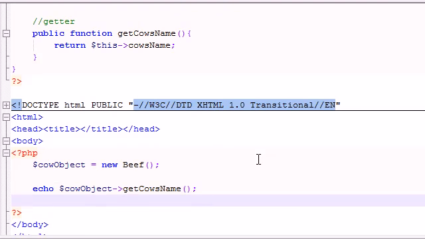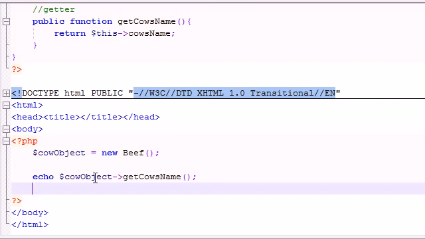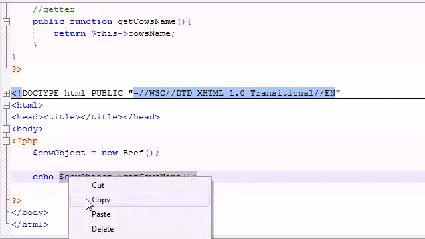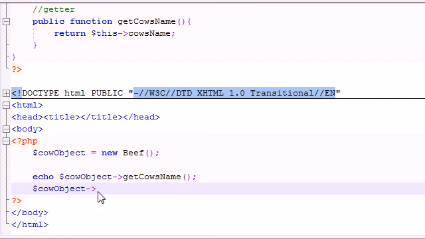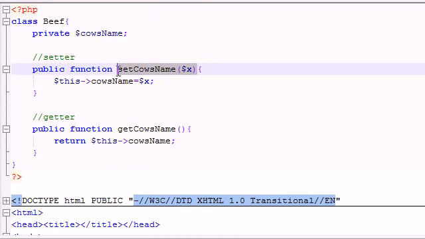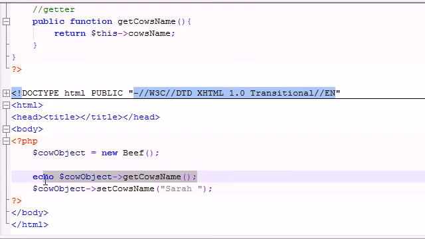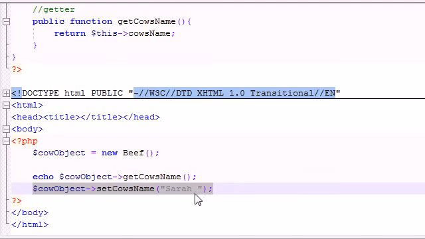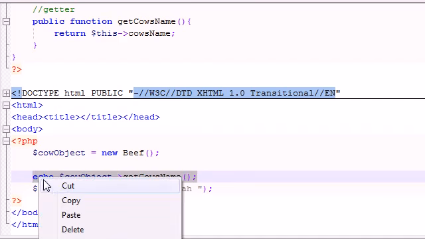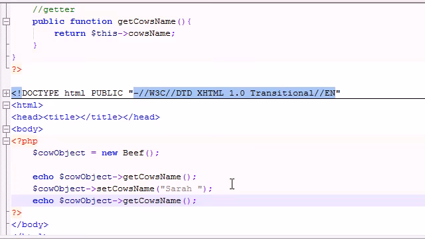So now what we actually want to do is change this cow's name, set it equal to something. So let's go ahead and, again, not typing all this out. Now we want to use our setter function. So set, make sure I don't type anything wrong. Set cow's name, and what do we want to set this equal to? Let's set it equal to Sarah. So what this is going to do is first retrieve the name and echo it out. It's not equal to anything yet, so it's going to echo out nothing. Now we're going to give it a name right here. So after this, when we echo it, it's going to echo out Sarah. That's what this line of code is going to do.